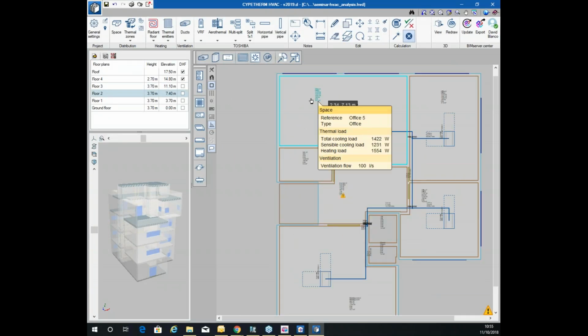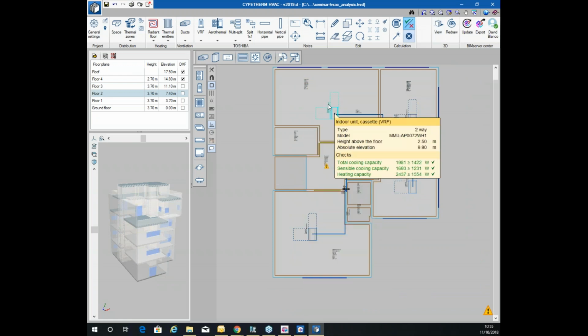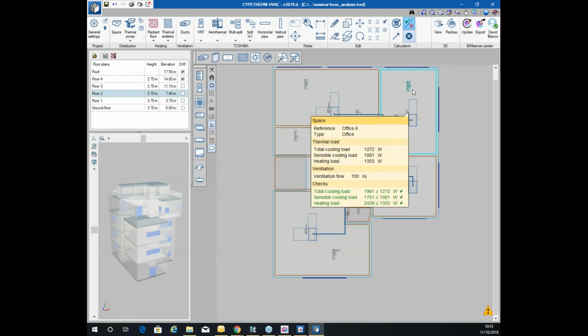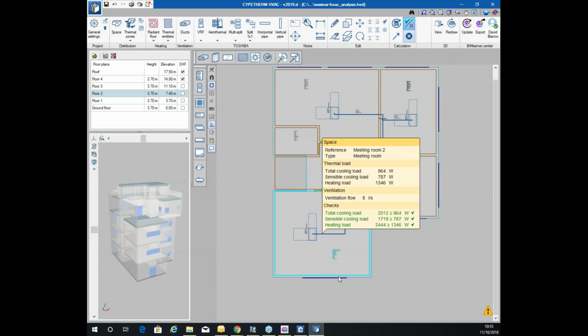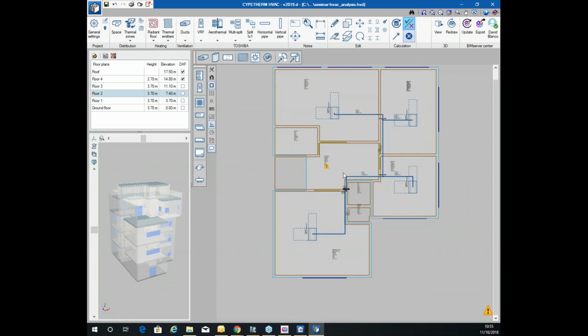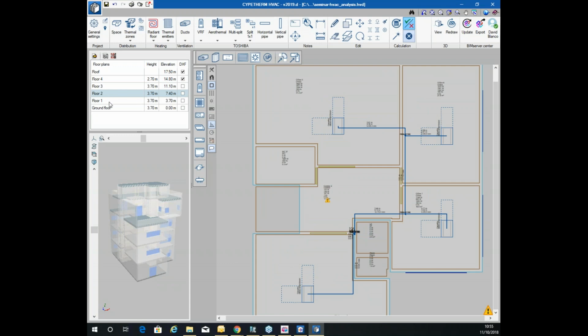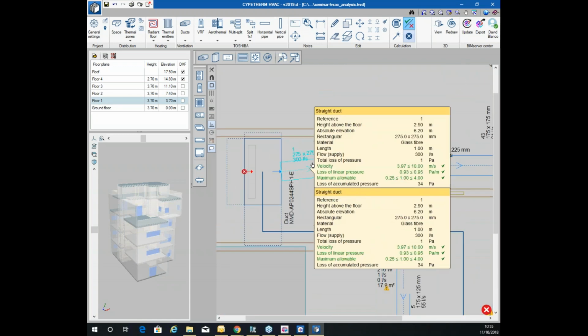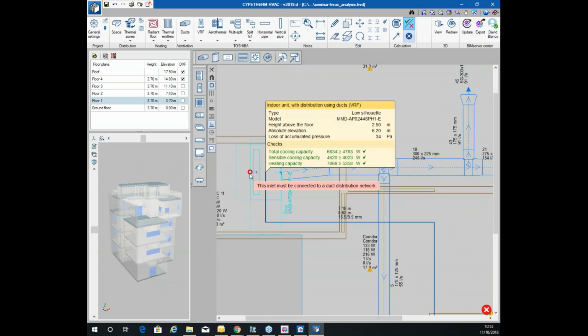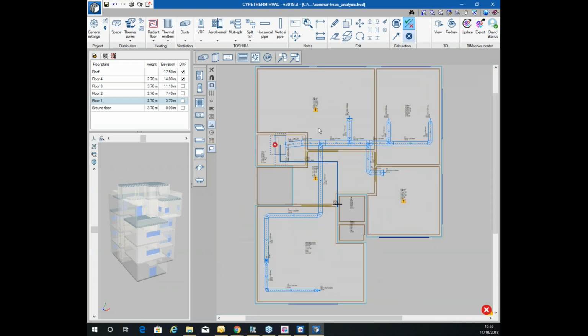So in another floor, we have the same. We can consult the same. Everything is verified for the different rooms. We provide the minimum cooling and sensible and heating capacity for these spaces. For floor 1, we have an error here. And this error has to be related to the return network. So let's provide a return network here.